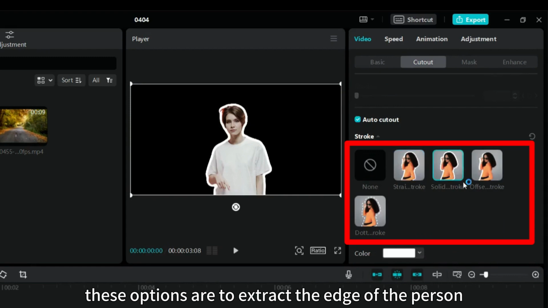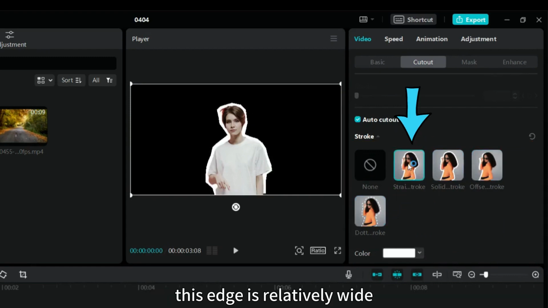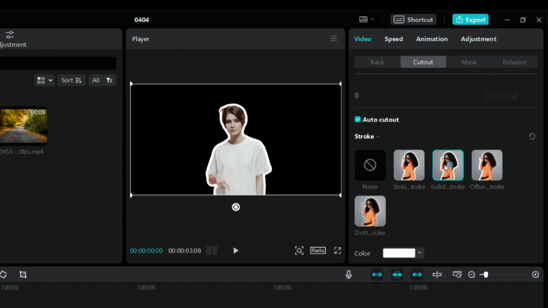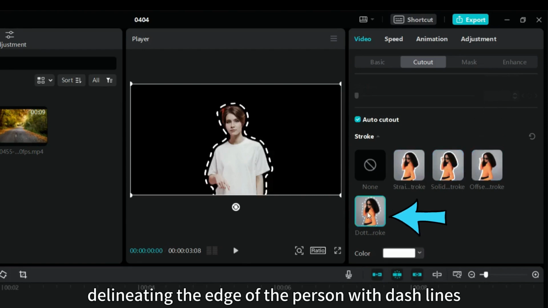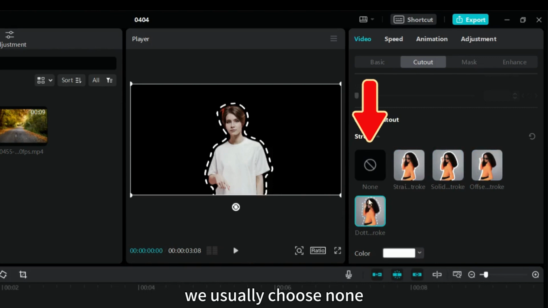These options are to extract the edge of the person. This edge is relatively wide, and then this edge will be finer. It extracts the edge on one side, delineating the edge of the person with dashed lines. We usually choose none.